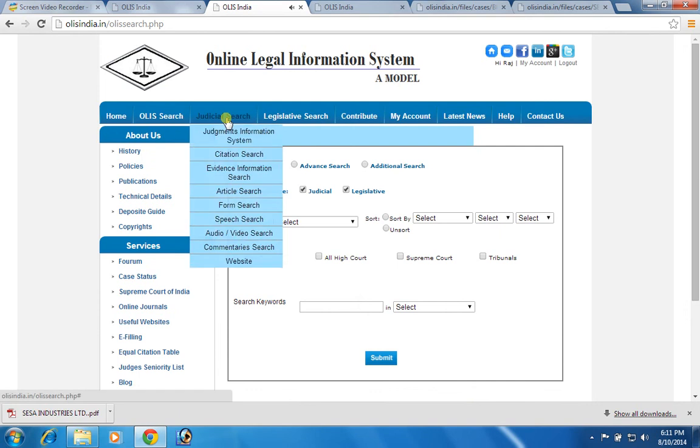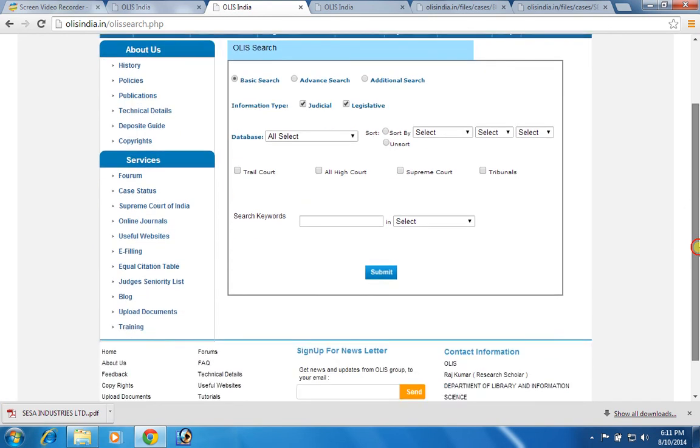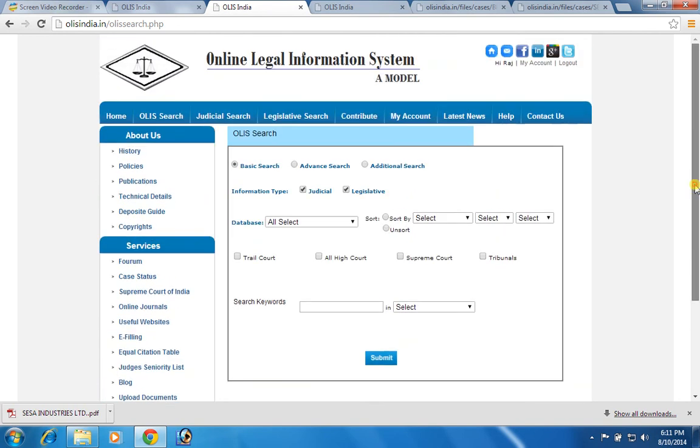Now coming back to the judicial search. The judicial search will be covered in another tutorial. Let's find out some other parts of this online legal information system.